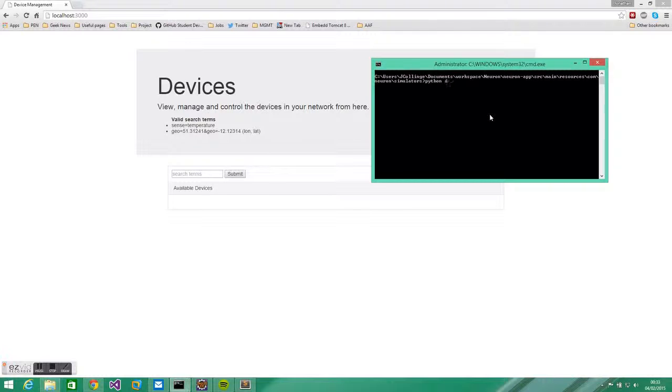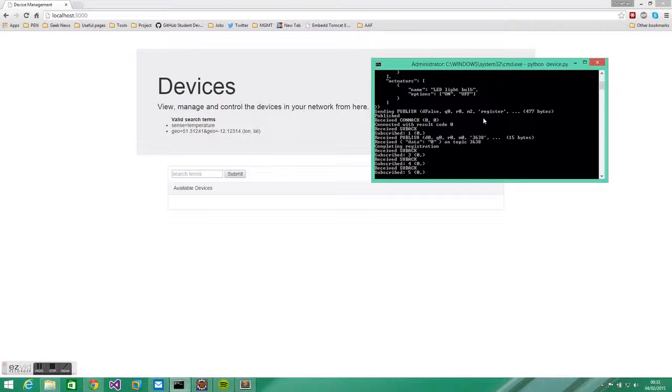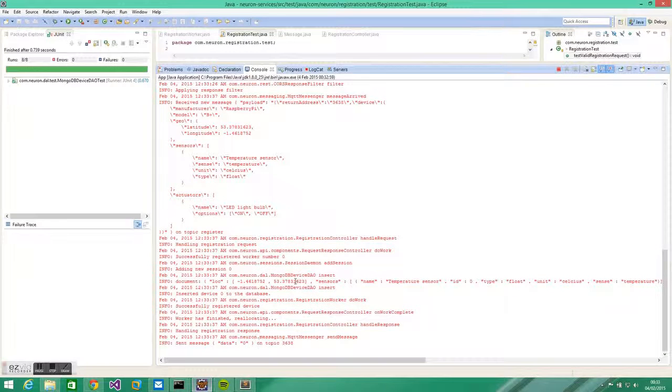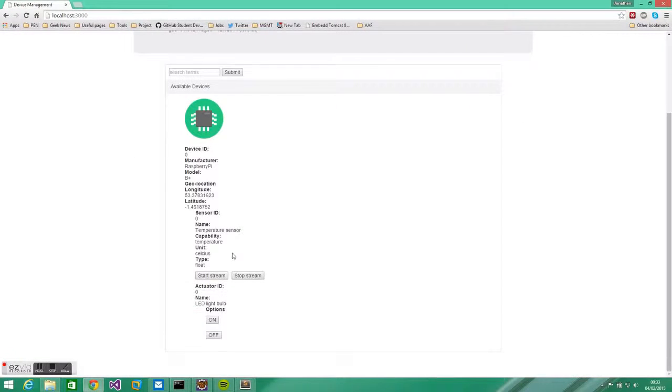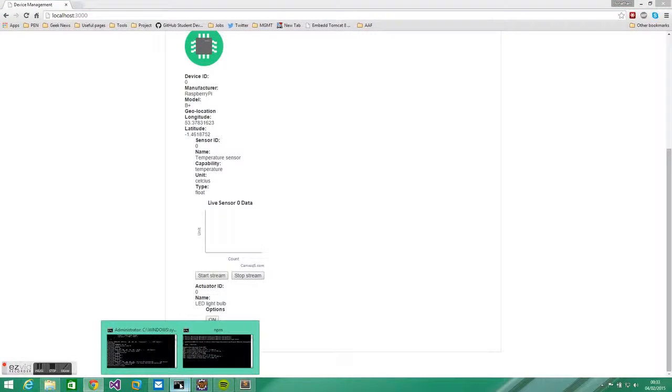So I'm just going to start off a quick Python script here, which is actually basically a simulated device. So it would simulate any device within the system normally. So that's now registered to the middleware, and it's just appeared here on the management platform. So this is all the data stored about that particular device. So I'm just going to quickly demo the streaming aspect of this.